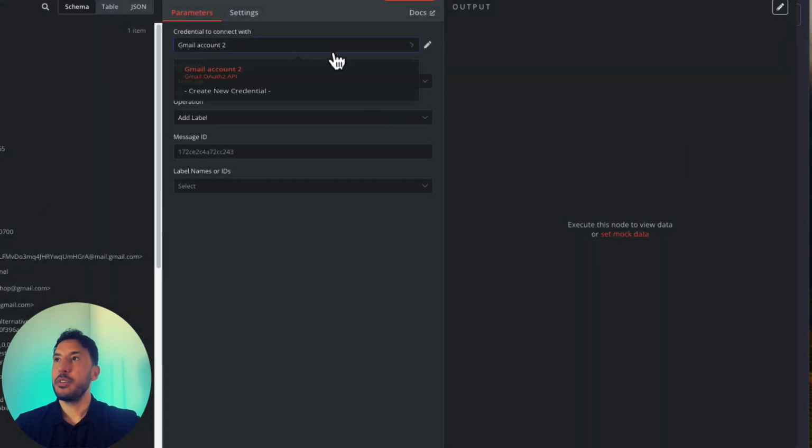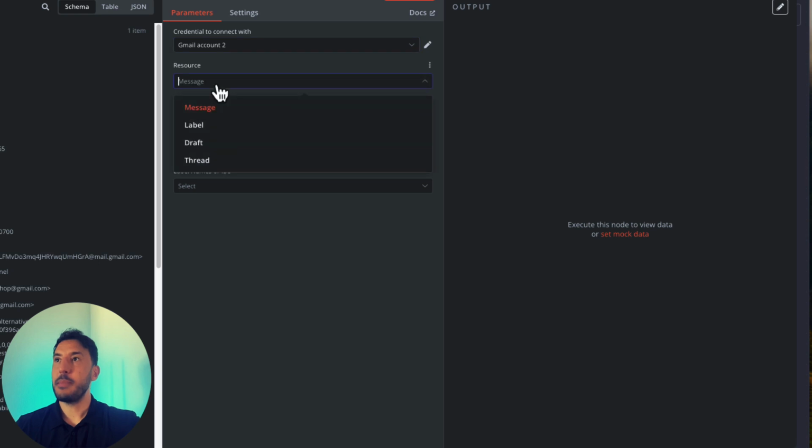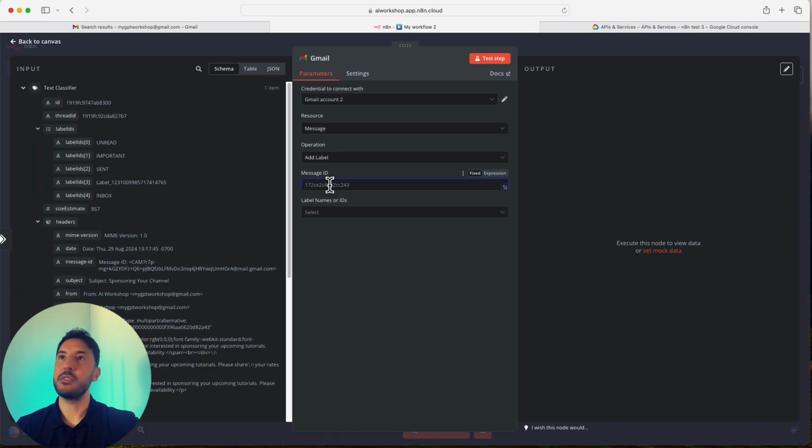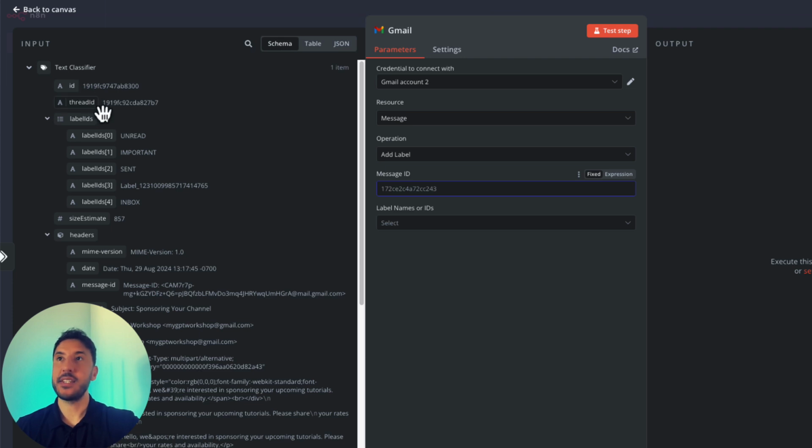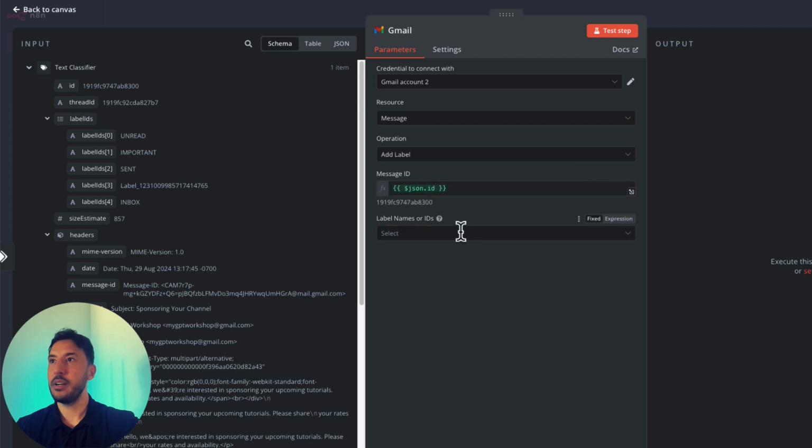Here you want to make sure you're selecting your proper Gmail account. The resource is going to be the message, not the label. This is going to be the message that's coming in. And the operation is going to be adding a label and the message ID. Okay, so this is where we need to grab our message ID from our text classifier, right? So if you take a look at the schema here, all you have to do is just grab this ID and put it here.